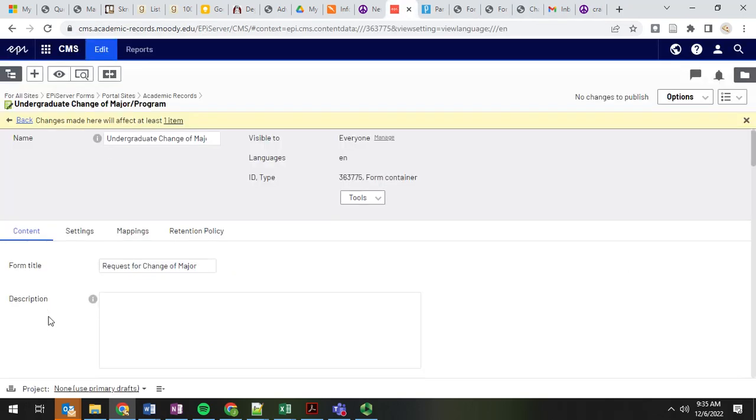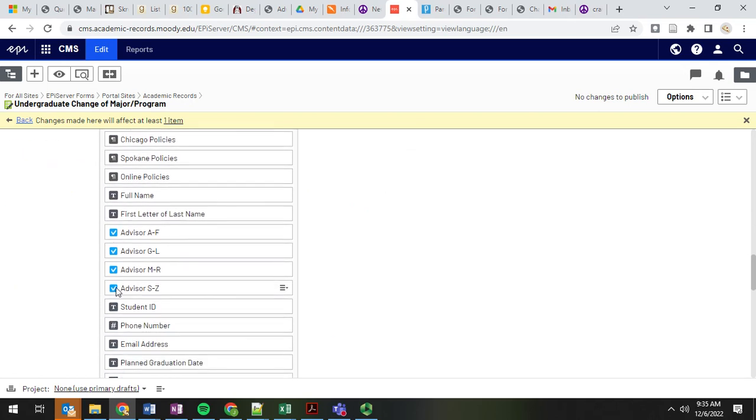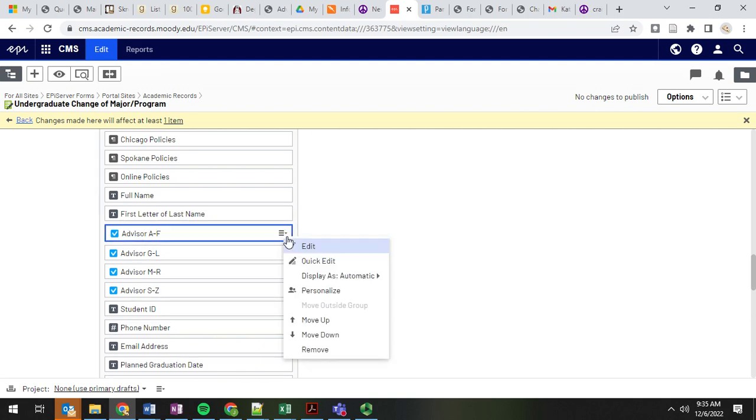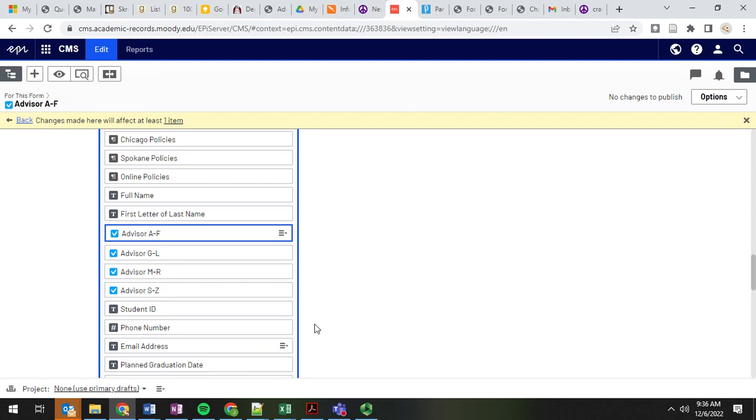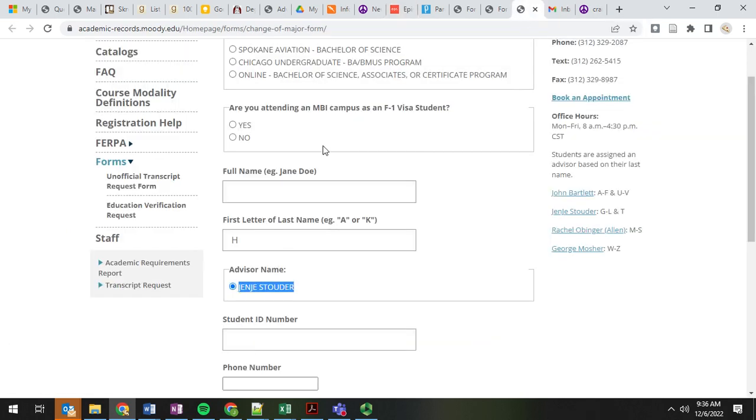And so just to kind of get in here and show what that looks like, first of all, we have 4 different possible options that can be selected or that can be prompted in the form. So if I look at A through F, you'll notice that the choice that would show up would be John's name, John Bartlett, and then the value behind that is john.bartlett@moody.edu. By making this checked by default and only having one option, this is what forces, I've covered this in another video, but it forces this option right here.